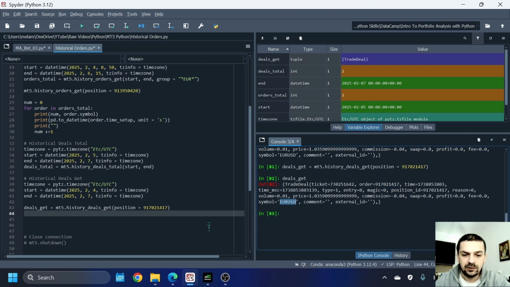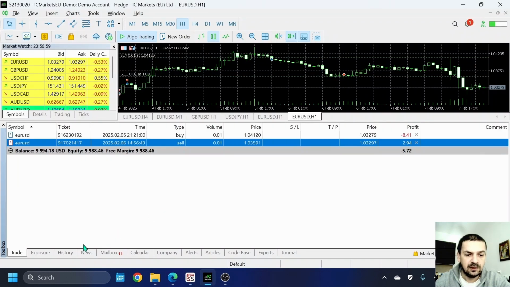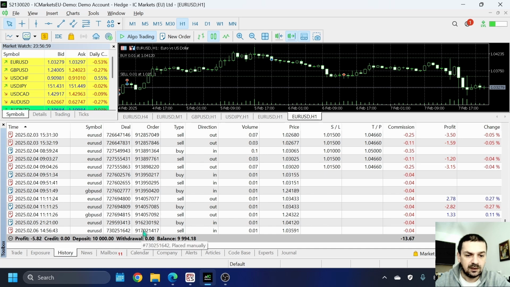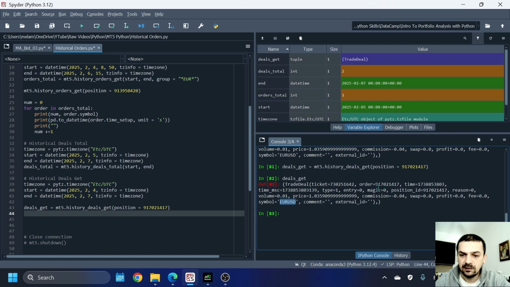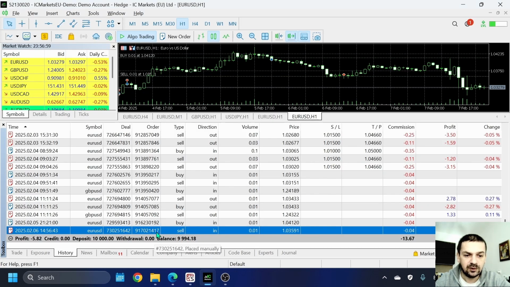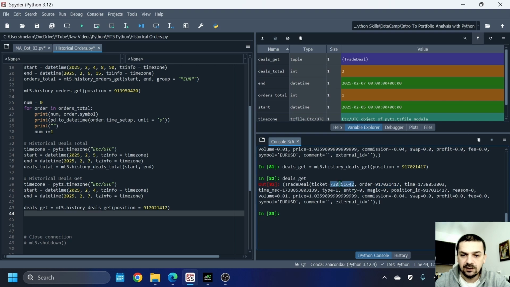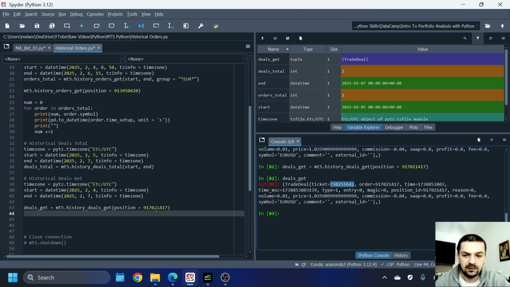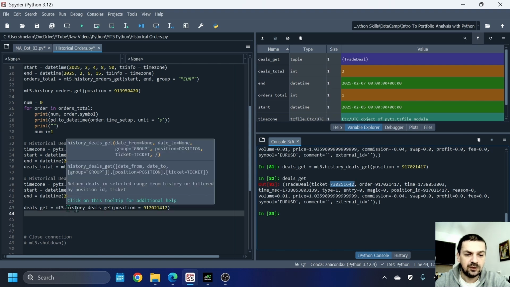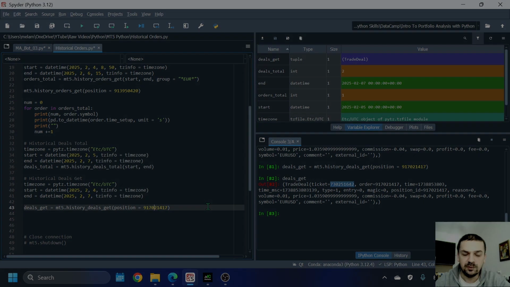symbol. So if I move to MetaTrader, let me go to history. This one is here, the order 417. Yes, order 417, ticket 642. This is the deal. Yes, everything works perfectly. You can extract your deals information by providing the position number.